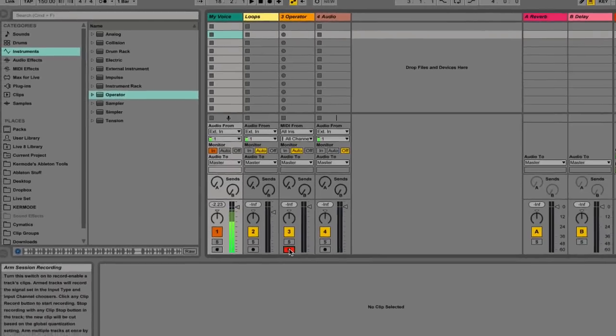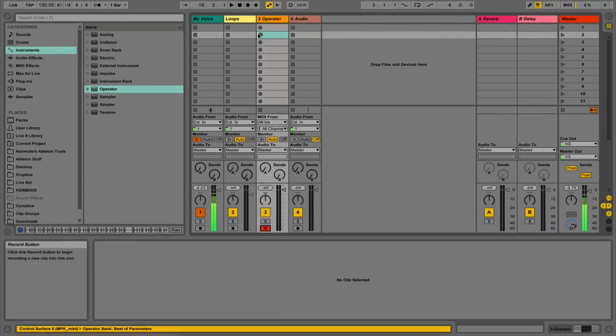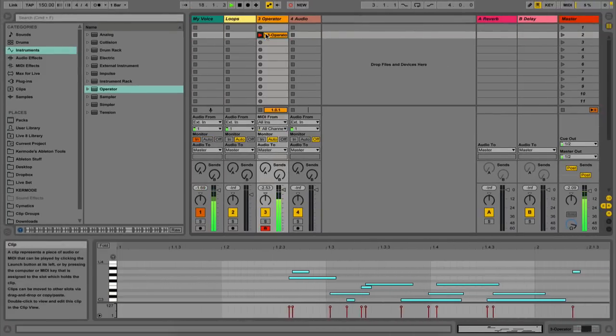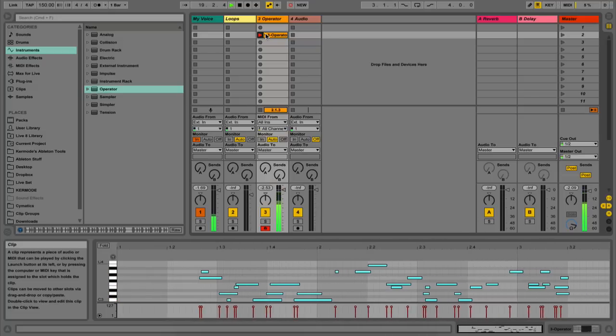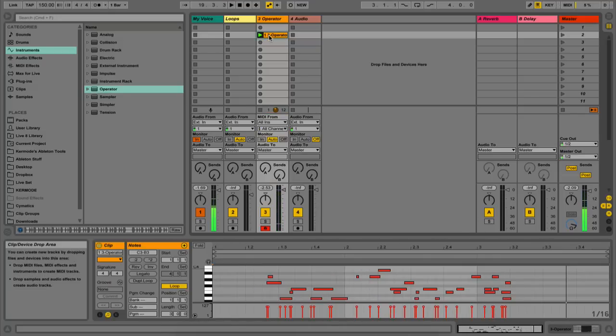Now MIDI, again, a little differently. If it's armed, you'll see it also turns into record buttons. But what will happen now is I'll actually play notes on my keyboard, and that will be recorded into a clip up above. So that's a nice alternative way to make clips beyond just dragging things in or creating a new MIDI clip.